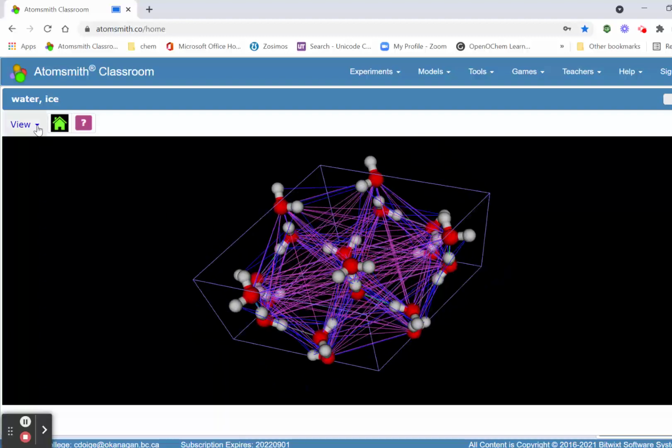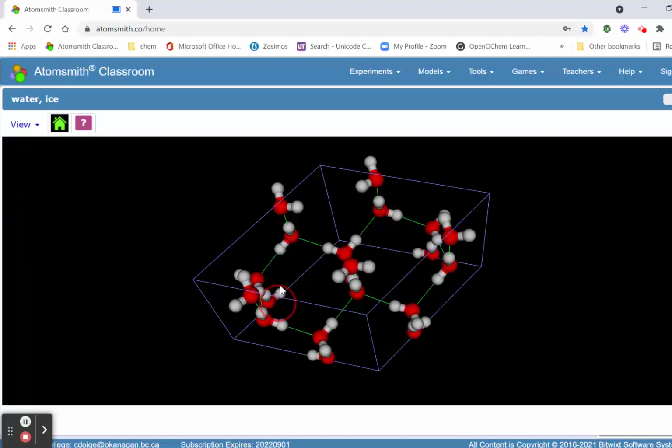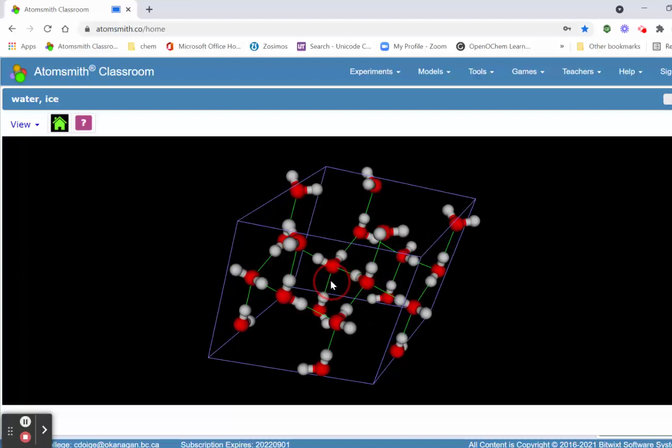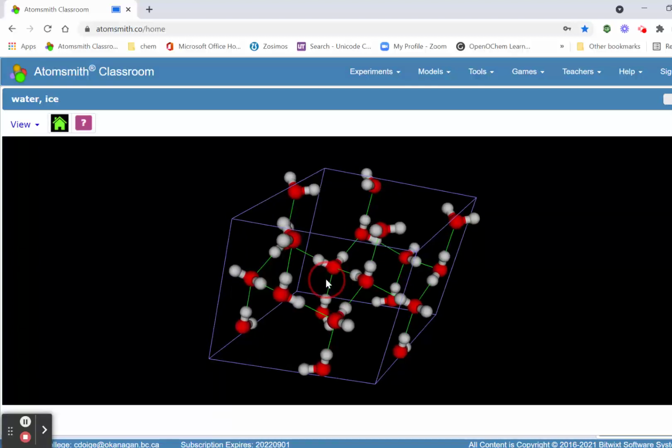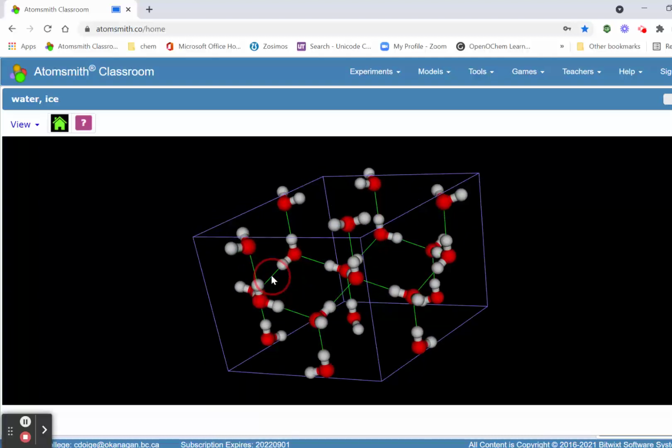Now I just want to highlight the hydrogen bonding, and so I'm going to open up this window again and deselect dispersion, deselect dipole. You will see that every water molecule is arranged so as to make 4 hydrogen bonds. In order for this to happen, the water molecules must arrange in a very definite pattern. This allows for a fair amount of space between each water molecule. This allows us to understand why the density for solid water is in fact less than the density of liquid water. I am now going to stop my Screencastify video by clicking on this button right here.